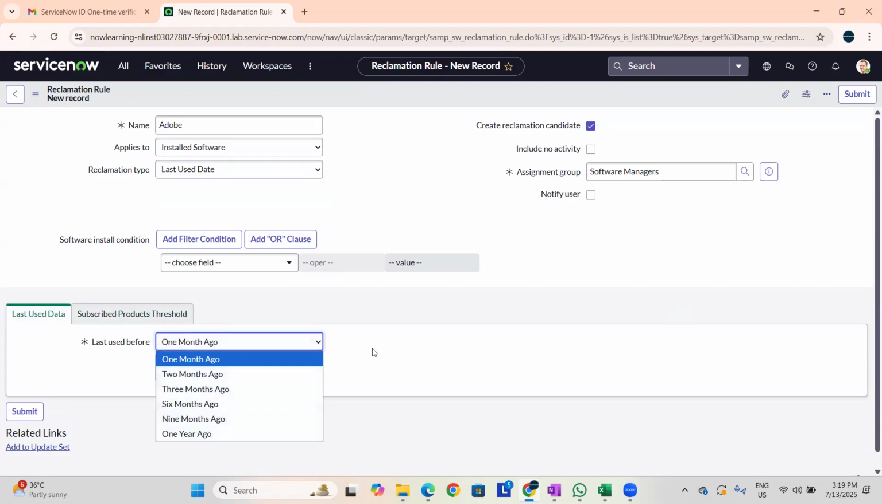If you see that the last check-in status of that software was 1 month ago, then you can reclaim that license. If you configure it like this, it will pull those user details: this user last used this license 1 month ago, so we can reclaim it. Likewise, we can configure the reclamation types.